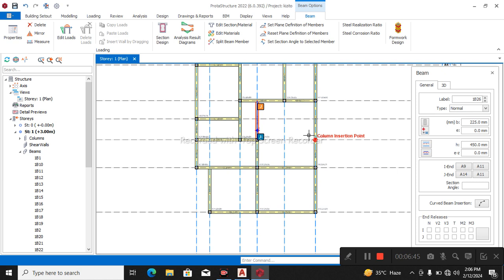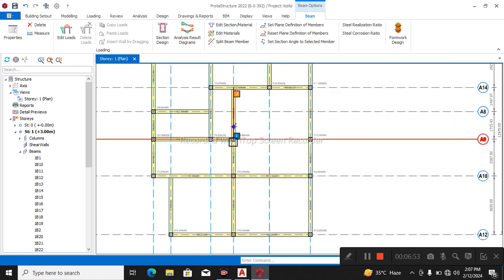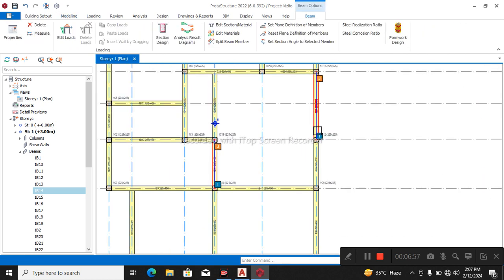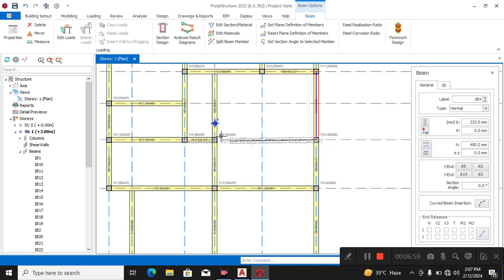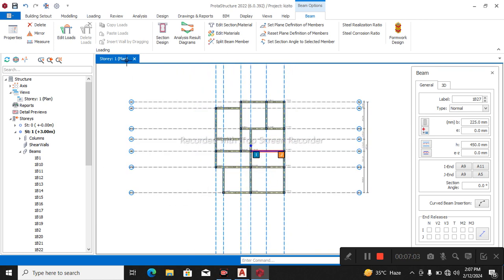You can separate this one if you like. It just depends on you. If you want to make it economical, you can just leave it like this. Now let's just separate it. So we are done with this aspect.